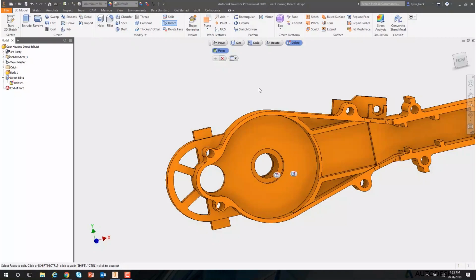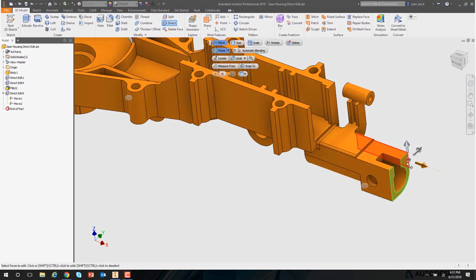How do you take a neutral file or a CAD file from some other software, open it up, and make changes to it? Coming up.